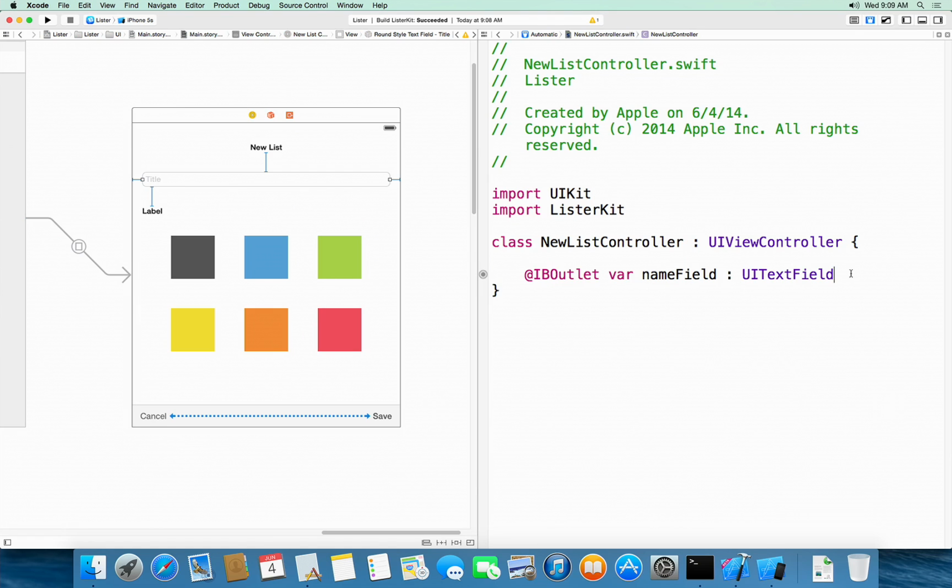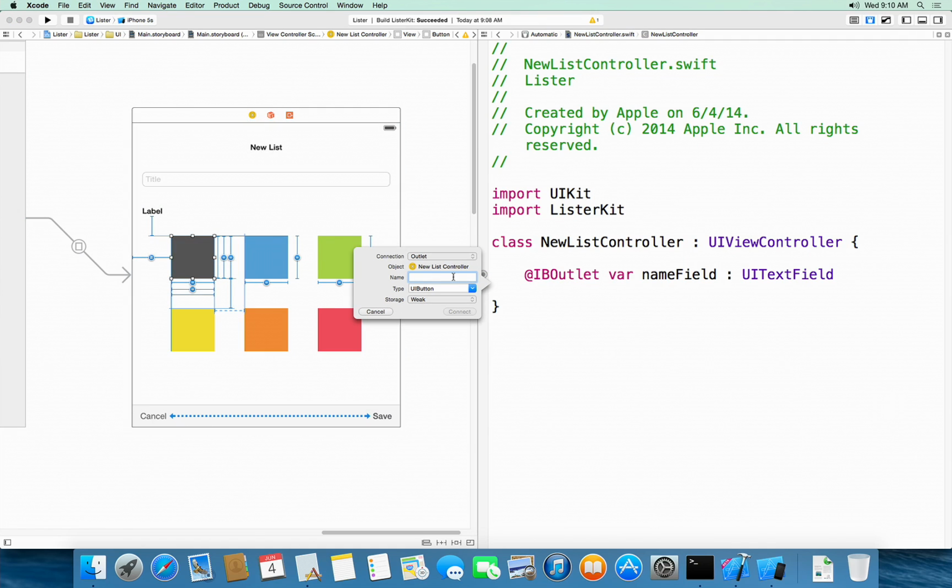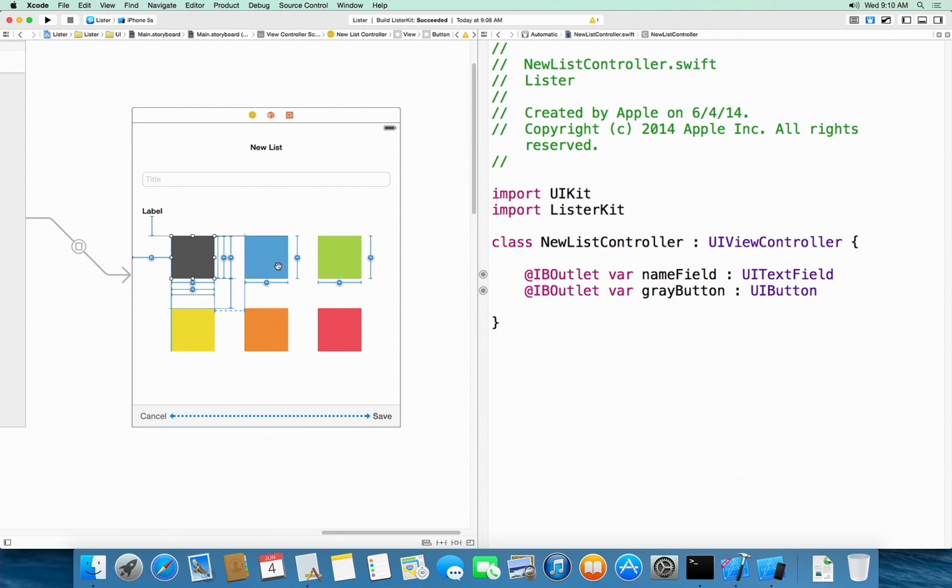Give myself some space there. I'm going to go ahead and do the same thing here for the buttons. I'm just going to control drag these, and I'm just going to fill these in the same way. Now, this is a sample app. Let me go ahead and adjust the spacing there.